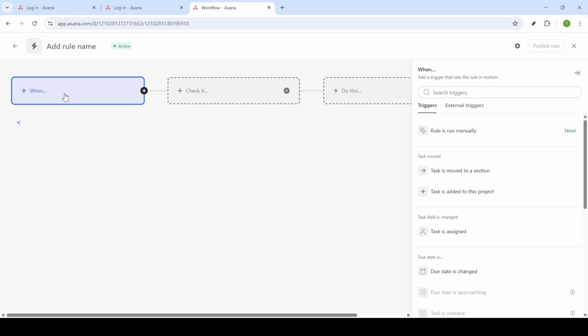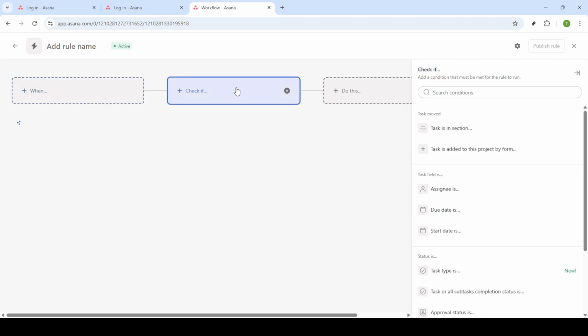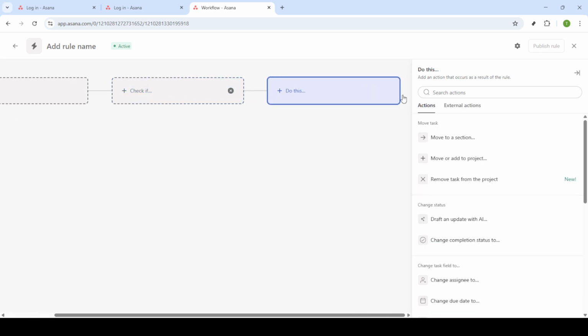Now let's define the action or result that should follow. This could be moving the task to a new section, assigning it to a different team member, or any number of actions Asana offers. Consider what workflow enhancements you need to automate and choose an action that aligns with your goals. After setting the trigger and action, you'll choose the destination status. This means where the task should go or how it should be updated at the end of the process. This step ensures that your workflow is smooth and predictable.